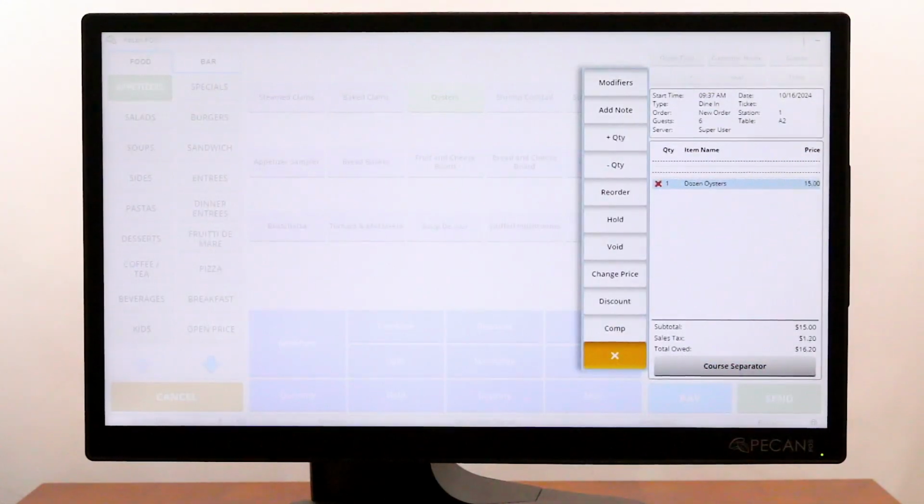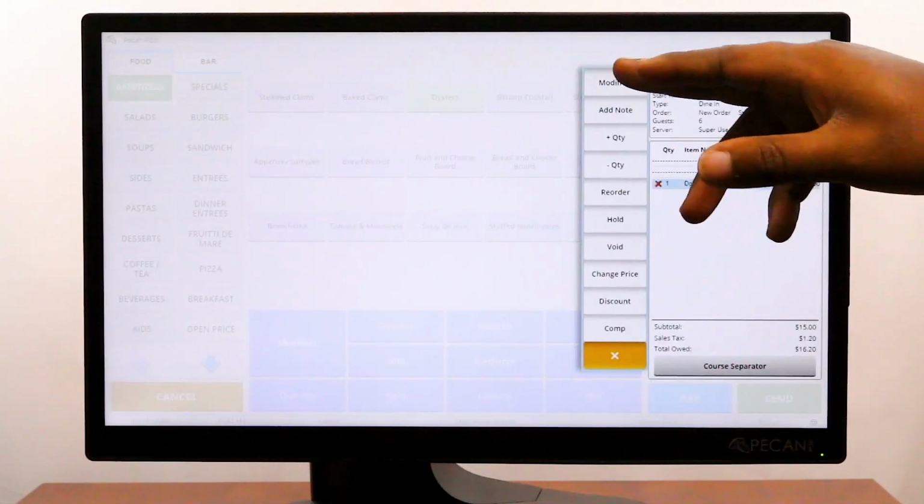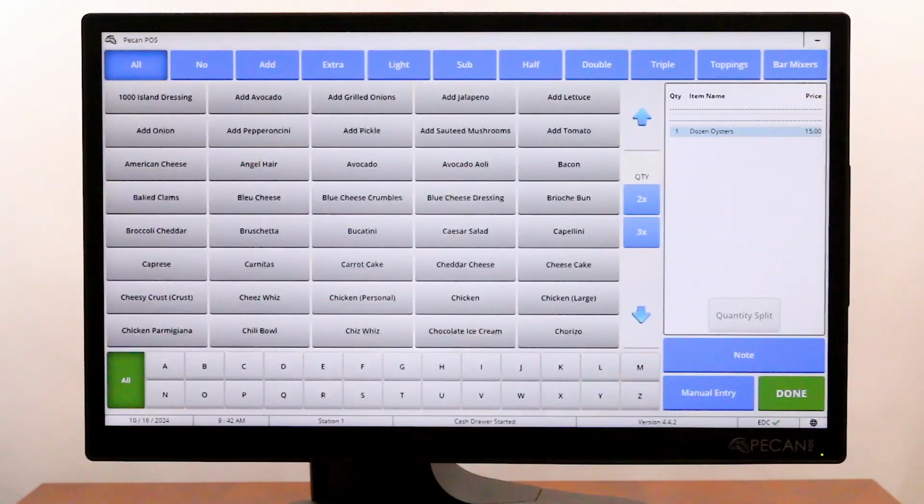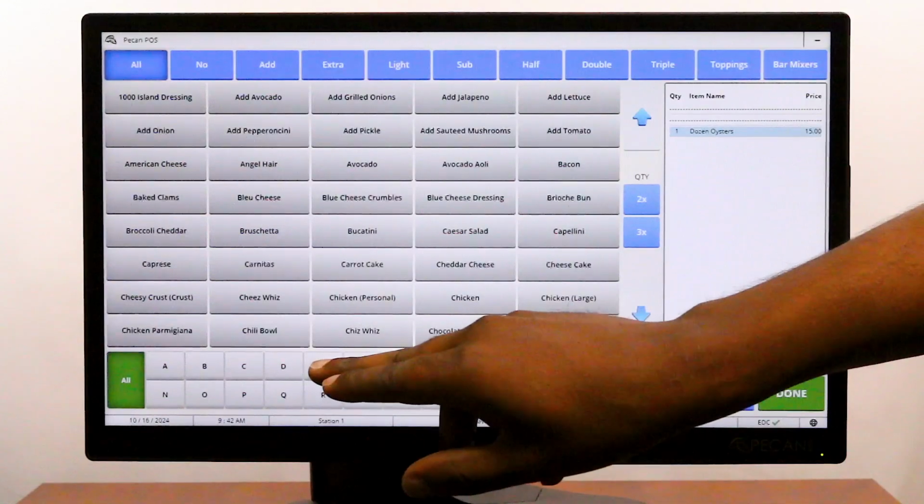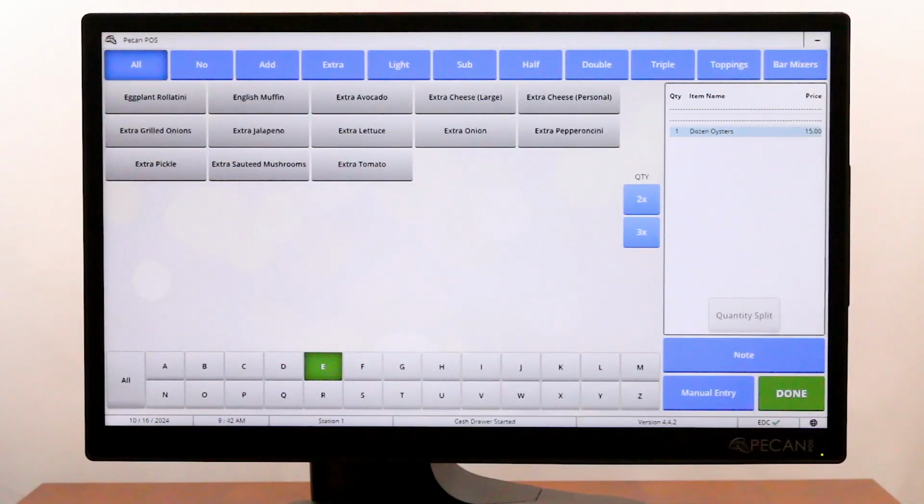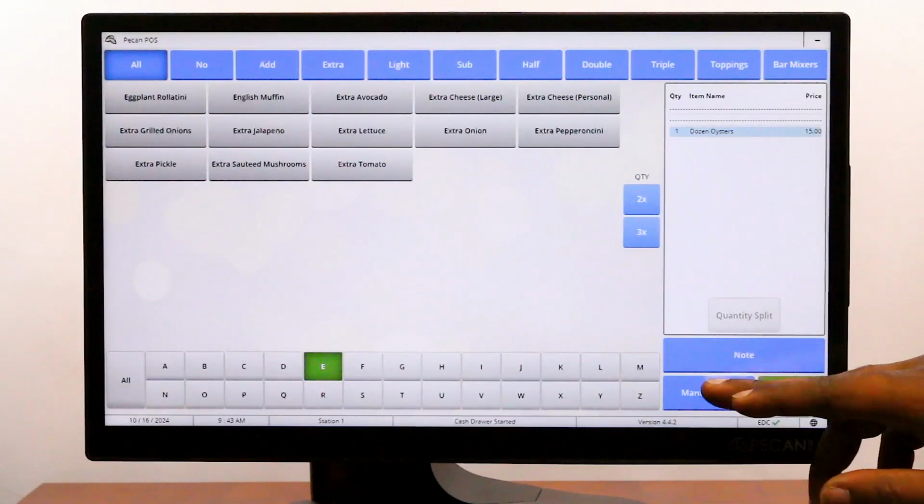Here, you can press the modifier button, which will let you search all the modifiers in the database. You can filter the modifiers by the first letter of their titles by pressing on the letter keys at the bottom. You can press Note to add notes to the highlighted menu items, or manual entry to create a modifier and include the upcharge.